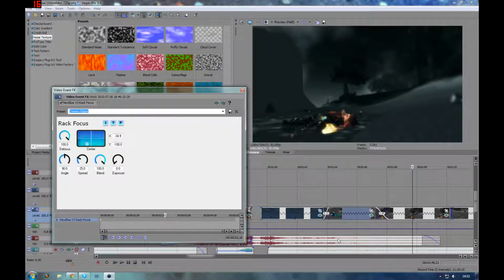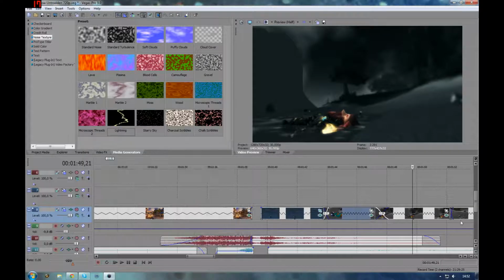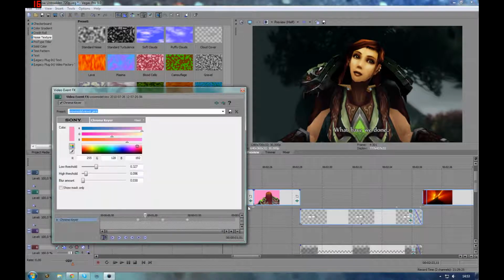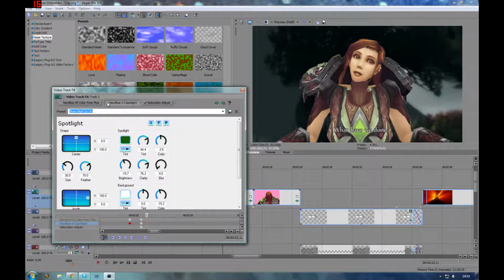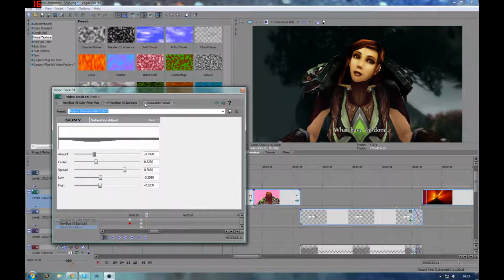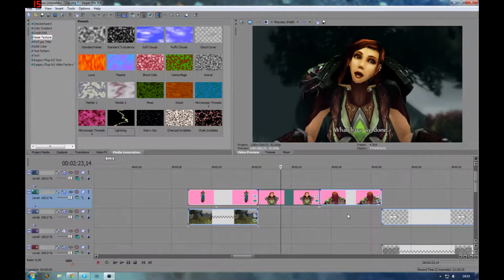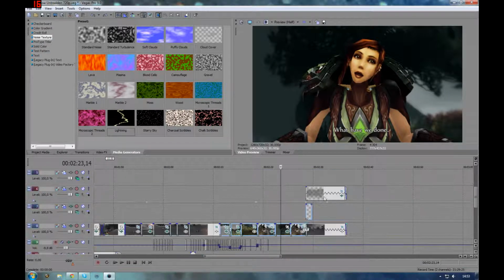And these are, like you can see, using a preset, and then I've just moved the center and played with these a bit. I'm actually quite proud of this shot. It looks good, and there's nothing but chroma key here, and again spotlight and saturation adjust. It takes the color down a bit. But anyways, I'm gonna go through the spotlight effects later on.